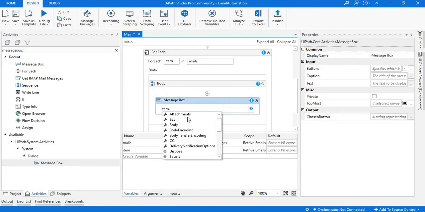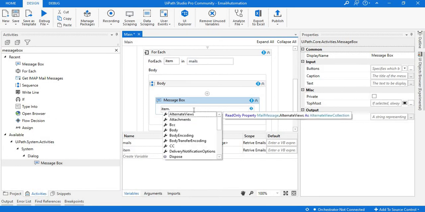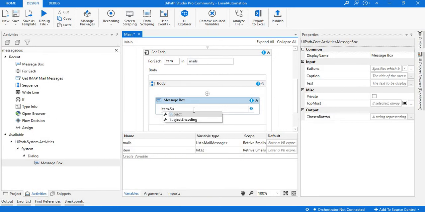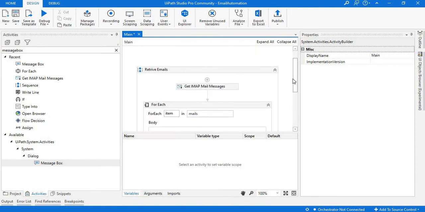If you want to retrieve the attachments, you can do it with item.Attachments, or if you want the BCC of the mail, you can get it with item.Bcc. In the same way, if you want to get the body, we can use item.Body. For time being, I'm just showing you how to retrieve the subject from a particular mail. So I'm showing it as subject.